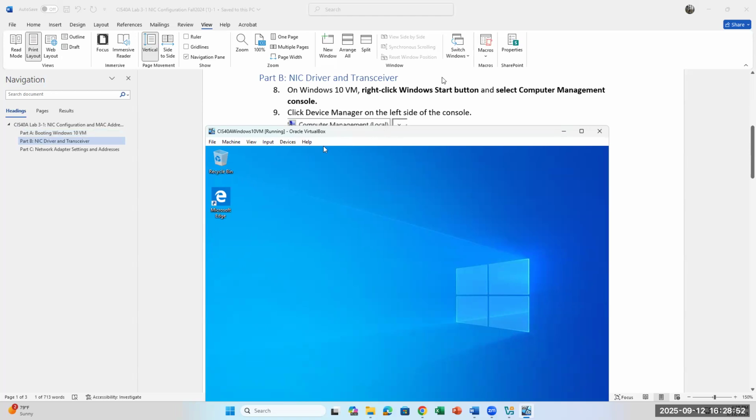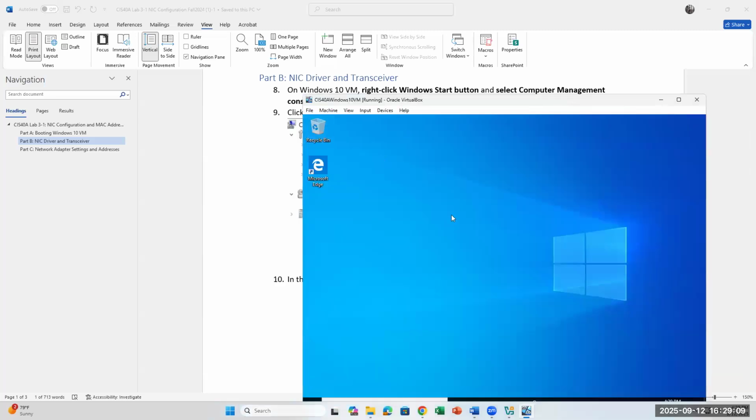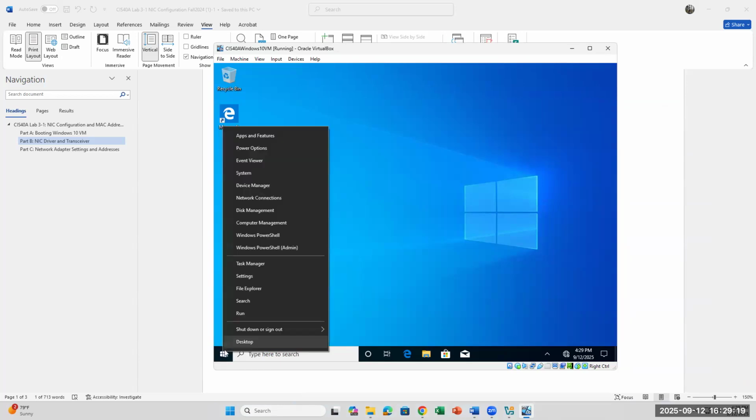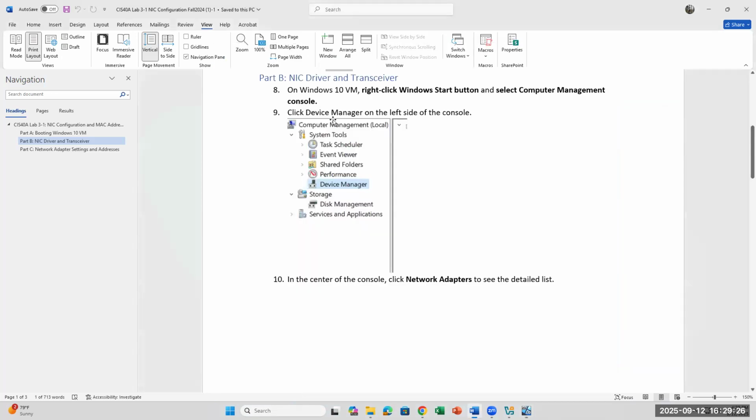There are multiple ways to run the computer management console. The simplest and quickest way is to click the Windows Start button of the virtual machine, not the host machine. Inside this window, you're going to right click the Windows button of that virtual machine, and then choose computer management. Make sure we do the steps inside the virtual machine.